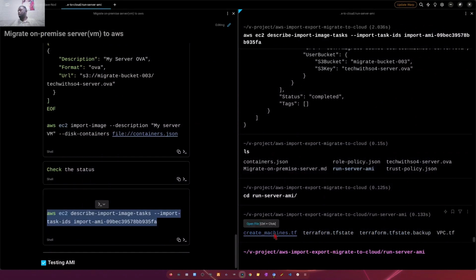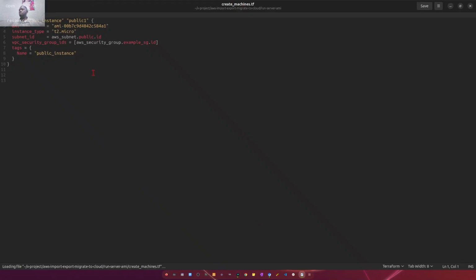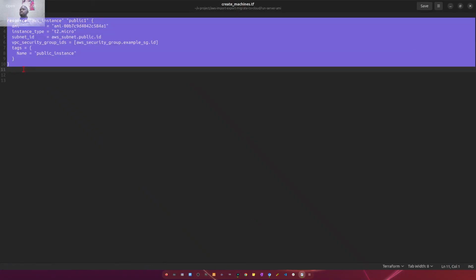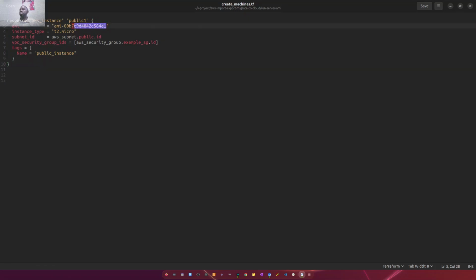And then I also have create machines. Here I'm creating an EC2 instance. I'm going to use the AMI that we just got from the conversion of the virtual machine image to AMI. That's the ID we are using here. Just to keep it simple, we could have also used the data parameter to filter the AMI, but I want to keep things simple here. So I'll go ahead and save this.